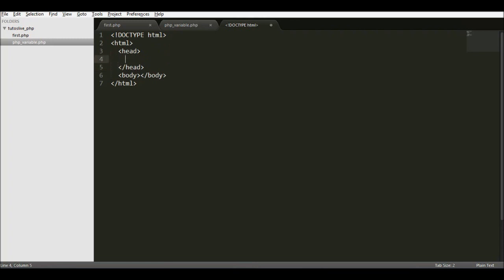So title, the title is Tutoslive PHP array variables. We use Twitter Bootstrap. So link, I want to include that, href equal to. Alright, so let's try to use the CDNs here. Maybe the CDNs may work here.